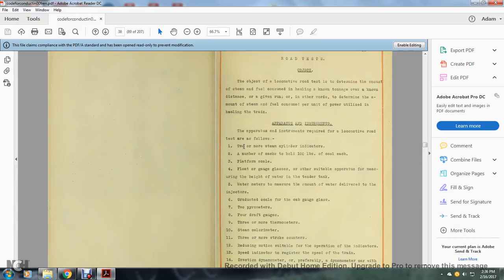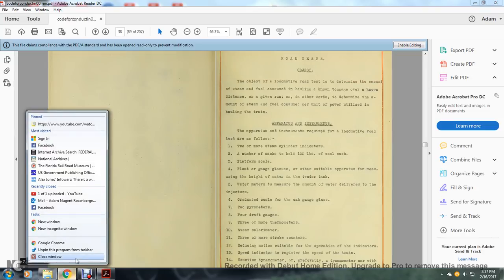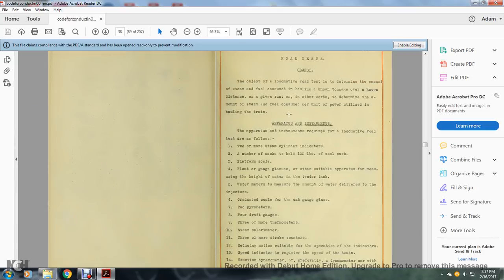Alright, this is part 2 of part 1, road test. Objects. The locomotive road test is to determine the amount of steam and the fuel consumed in hauling the known tonnage over the known distance given the run. In other words, determine the amount of steam and the fuel consumed and the unit power utilized in hauling the train.